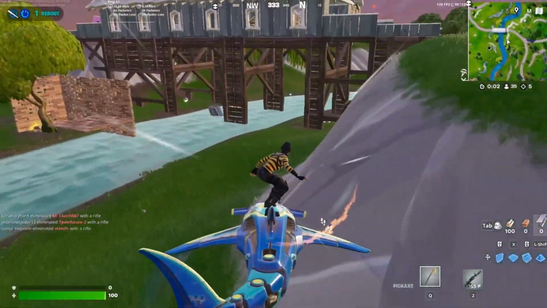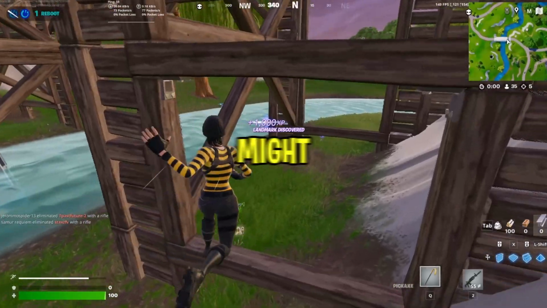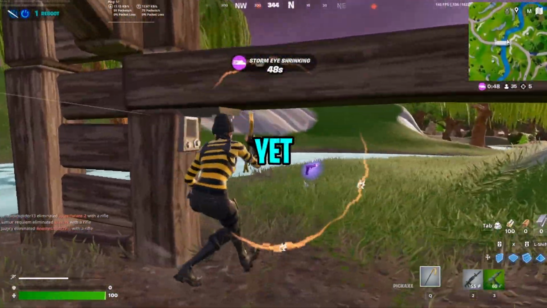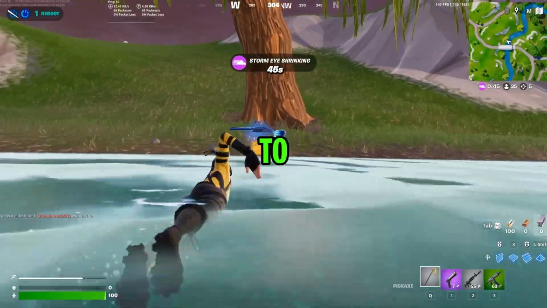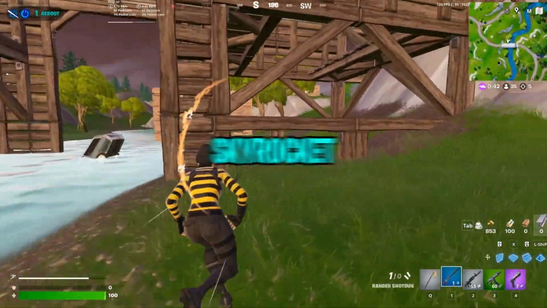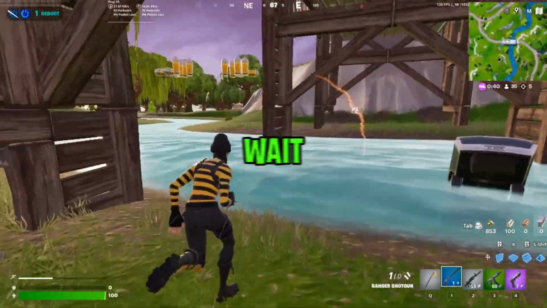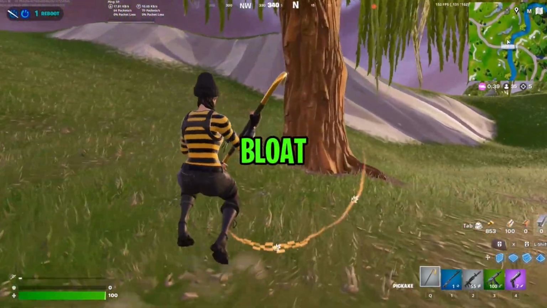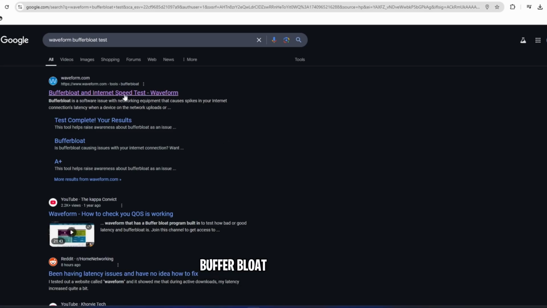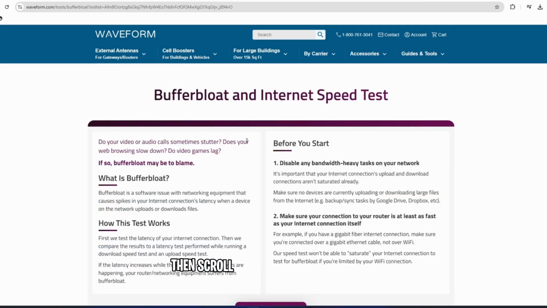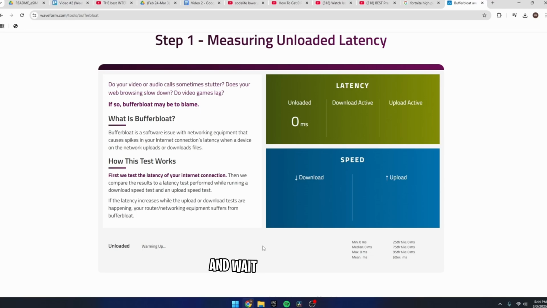Now, let's talk about something called buffer bloat. You might have or have not heard about it yet, but in short, it's the latency increase when you're downloading or uploading something to the internet. Usually, your ping will skyrocket to 200 or more. But wait, how can I see my buffer bloat? You can test your buffer bloat right now by searching for Waveform Buffer Bloat Test on Google. Then, scroll down and click Start Test and wait for it to finish.